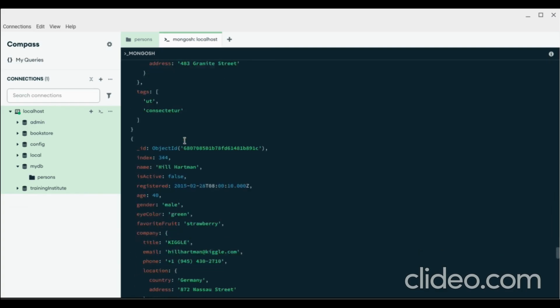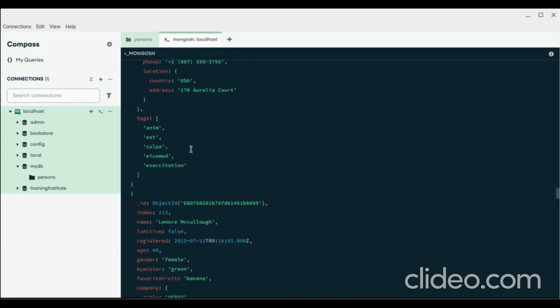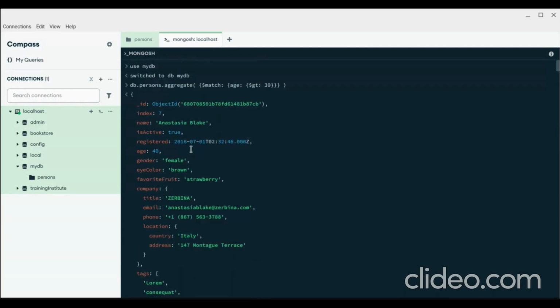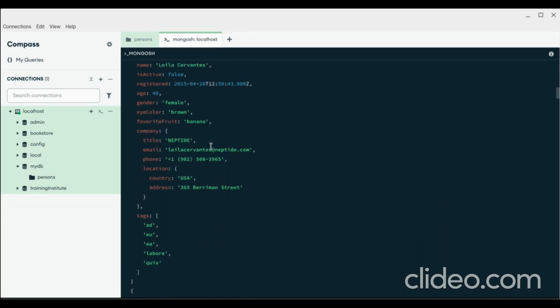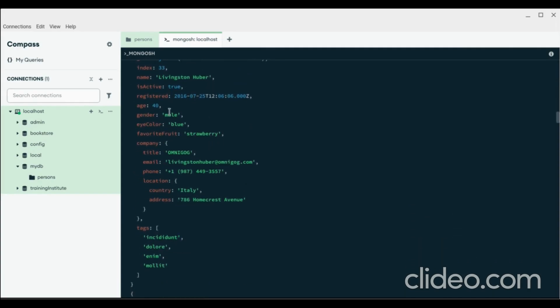So this is the very basic match aggregation command. By using this, we are able to find all the persons which have age greater than 39. Here we can see gender is female and another female. And yes, we can see that here gender is male also.